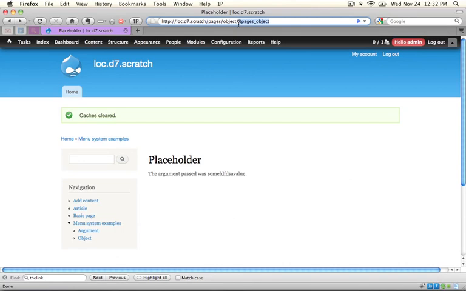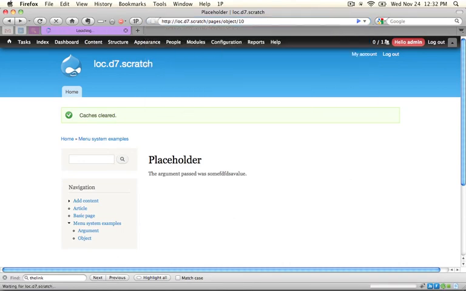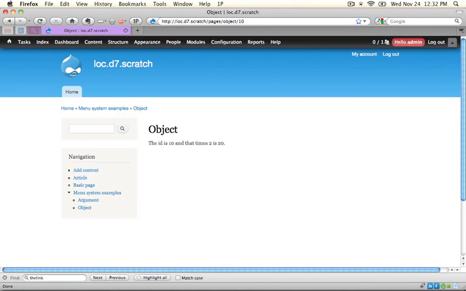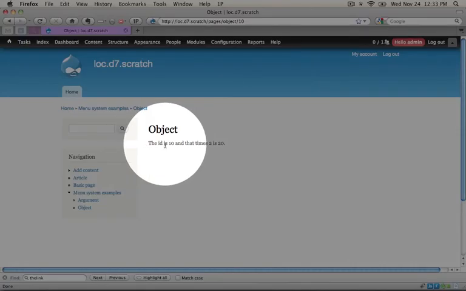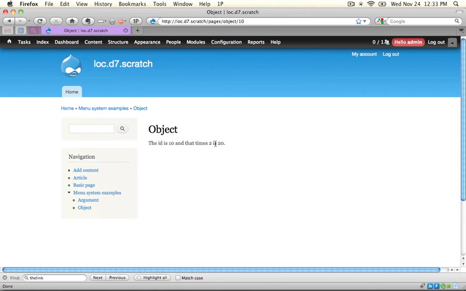I'm then going to replace our placeholder with a number here. Just give it the number 10 and hit enter to load it. Okay, so now we see the text here is the ID is 10 and that times 2 is 20. So we know, because this simple multiplication is happening on our load function, that our object is being passed as the parameter to our callback function.